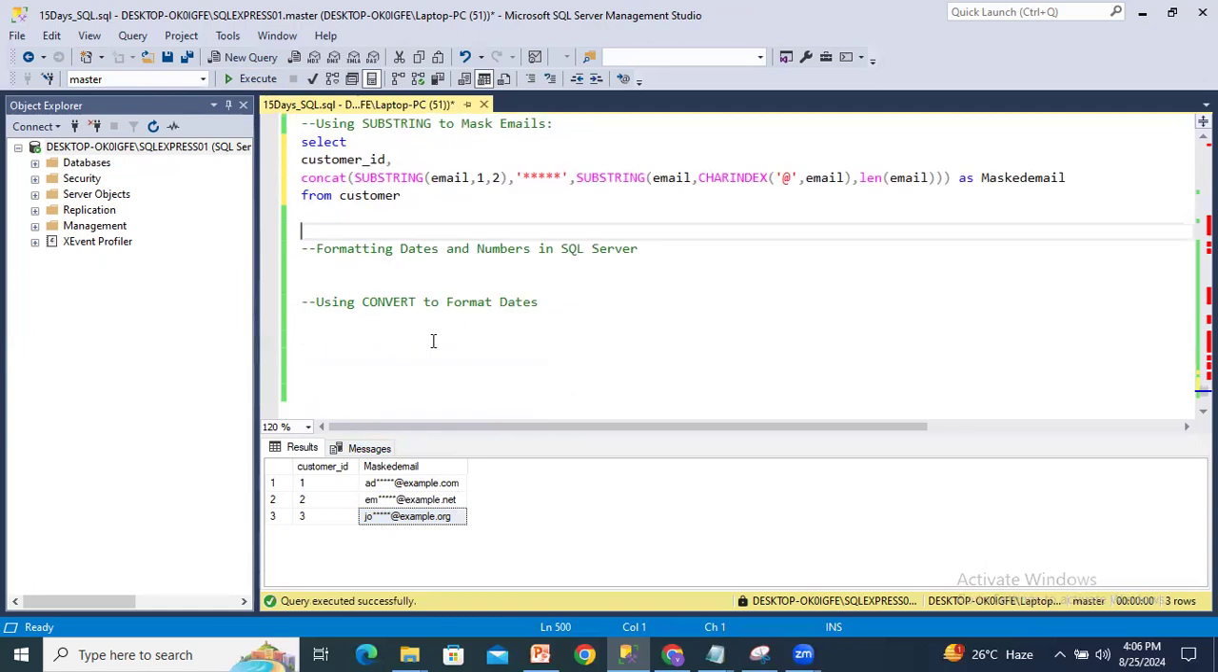And we'll see another scenario called formatting dates and numbers in SQL Server. How can we format the date? For example, I have one date, like a rental date. From that rental date I want only the month number and year number, YY. I don't want the date part. How do we get that? Let's look into this one.